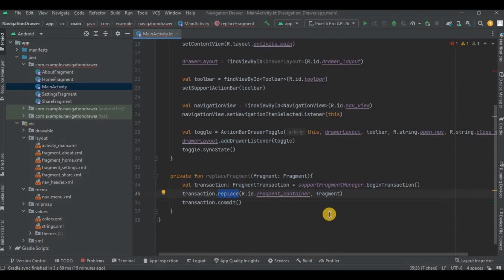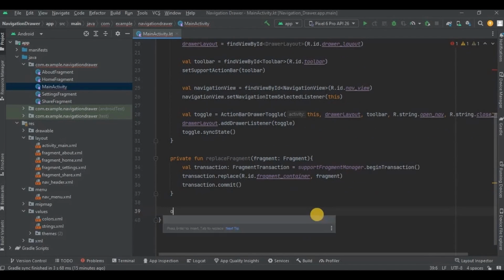Remember, we created a frame layout whose ID was fragment underscore container. That is what we are using over here. Then transaction.commit basically applies the changes to the fragment container. And that's it. We will be using this method in on navigation item selected for replacing the fragment with each other. But before that, let's move to step number 6. That is to handle on back pressed. So let me quickly write the code and then I'll explain it to you.